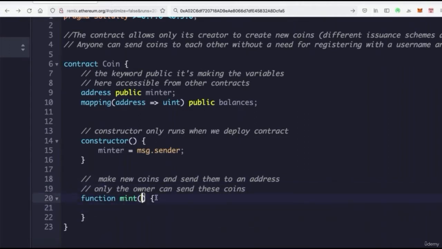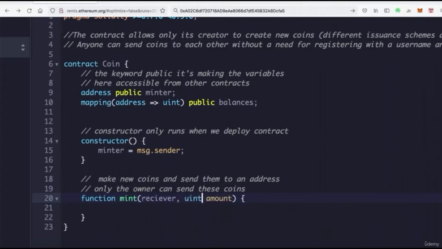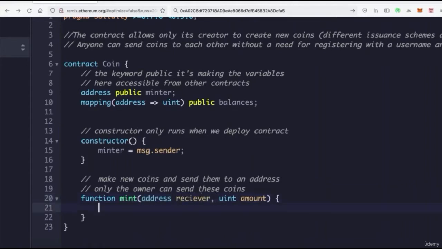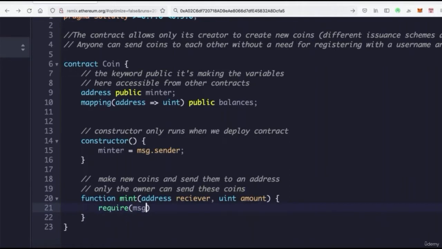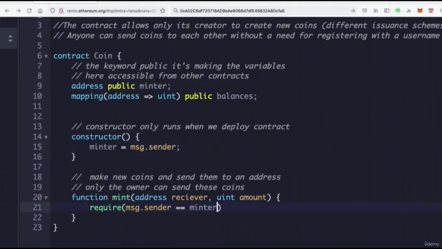So then let's add two arguments to our function, the receiver and amount. And amount will be an integer, right? And the receiver is going to have to be an address, okay? So now we have two arguments. So how do we make sure that only the owner can send these coins? Well, we can use require, right, our condition, and we can say that the message.sender has to be equal to what? Well, to what we defined here, right? The minter, right? Our minter, that's going to be the owner. So the message sender here has to equal the minter, okay?